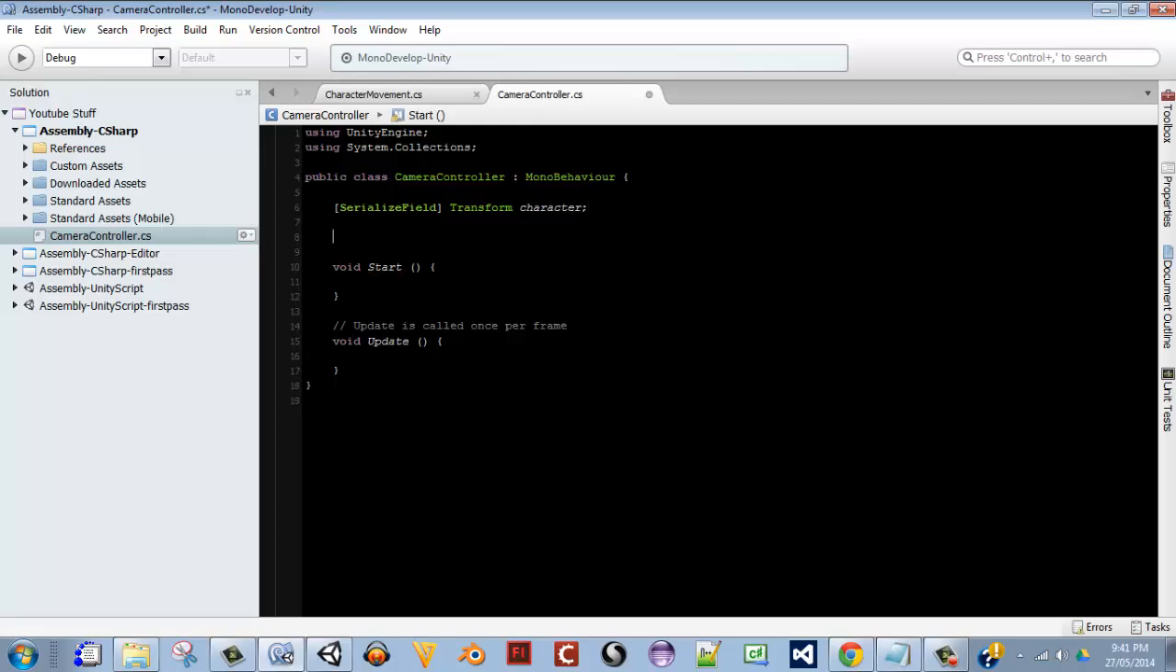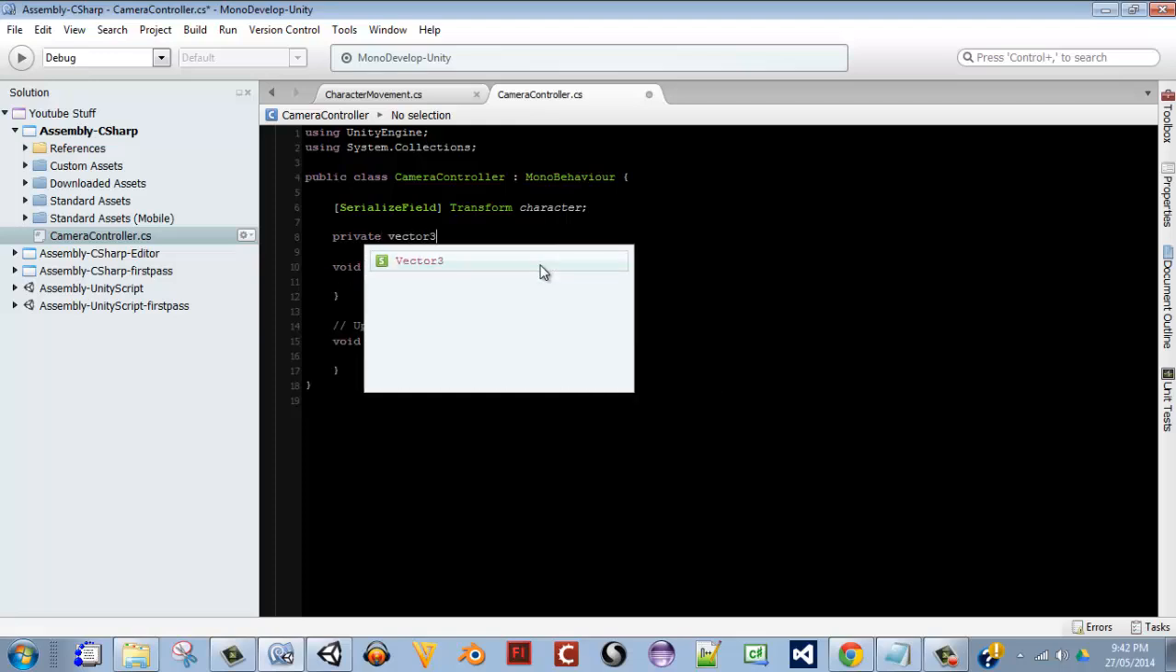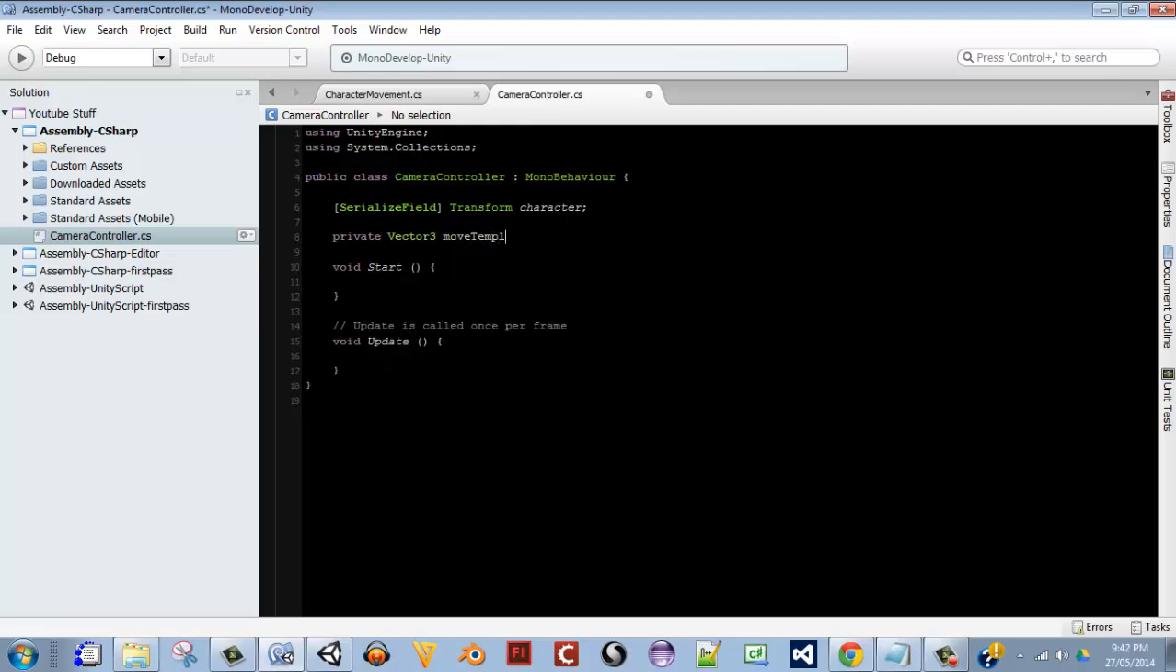And then we're also going to need a temporary variable to hold our location as an intermediate variable so that we can move our camera, because Unity doesn't like it when you move things directly for whatever reason. So we'll make another one. We'll make this one private. It's going to be a Vector3, and we're going to call it move temp.